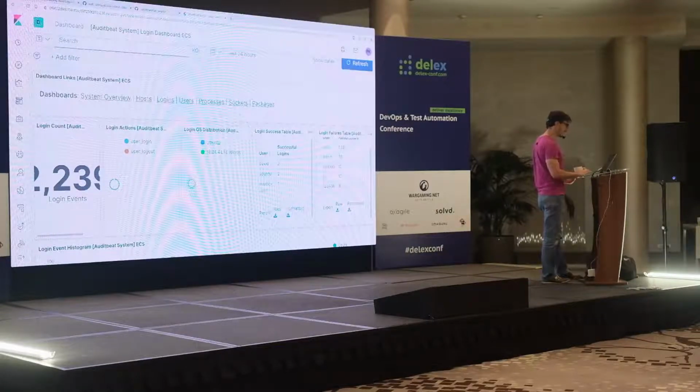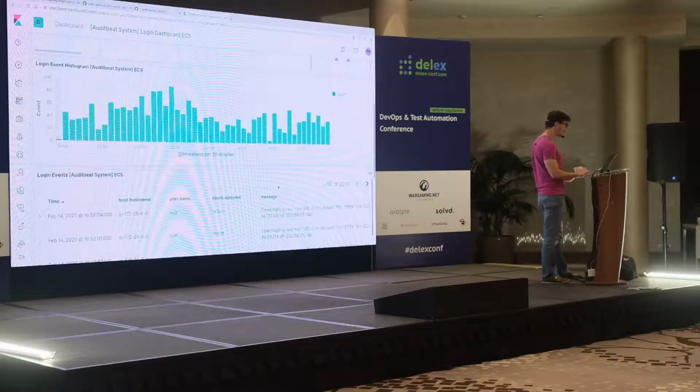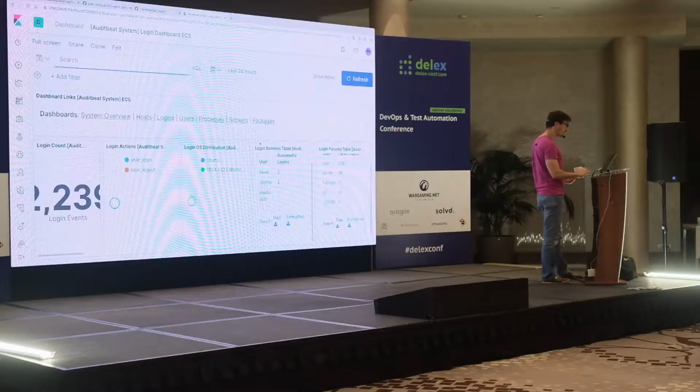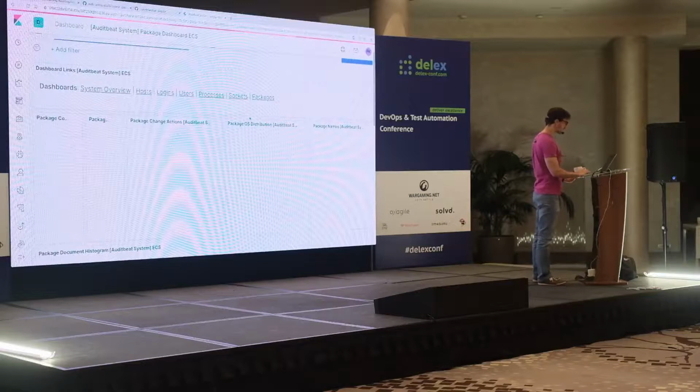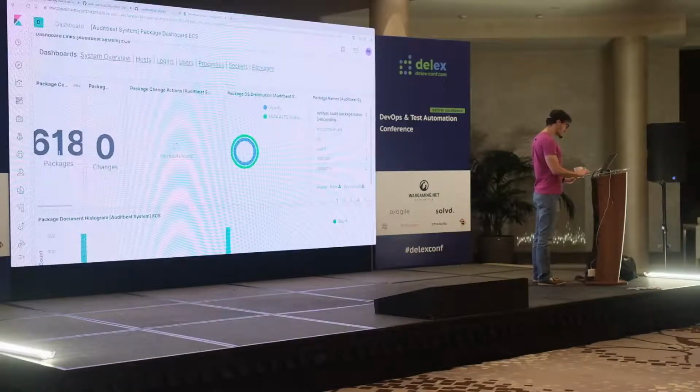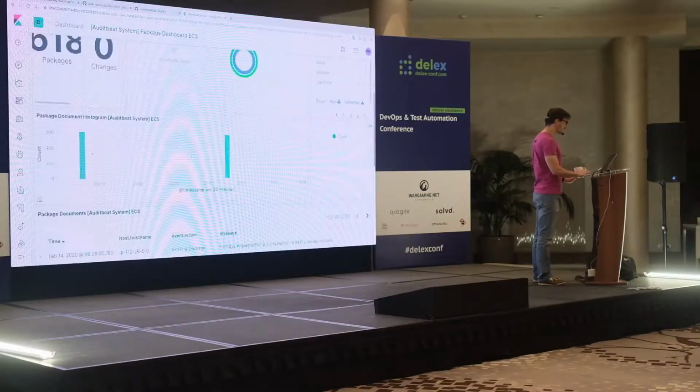And here you can see these are the ones that have been successful, for example. And you just see the actual events, how many logins you had over time, and the raw events and their success or failure. Or, for example, you could see which packages are installed on your servers, including their version. So here, you can see we have 618 packages installed. These we check every 12 hours. Here we didn't install any new packages in the last 24 hours.